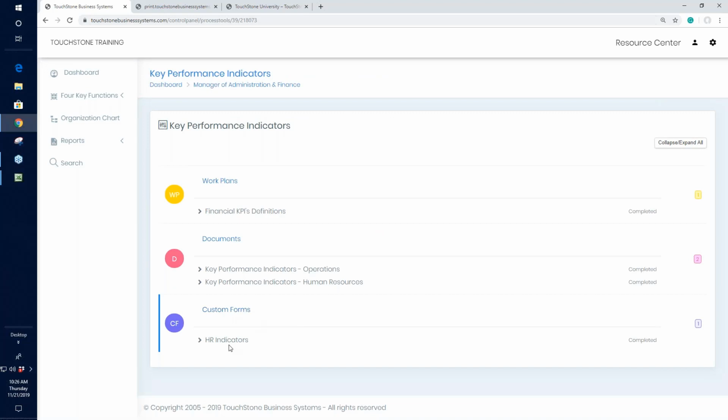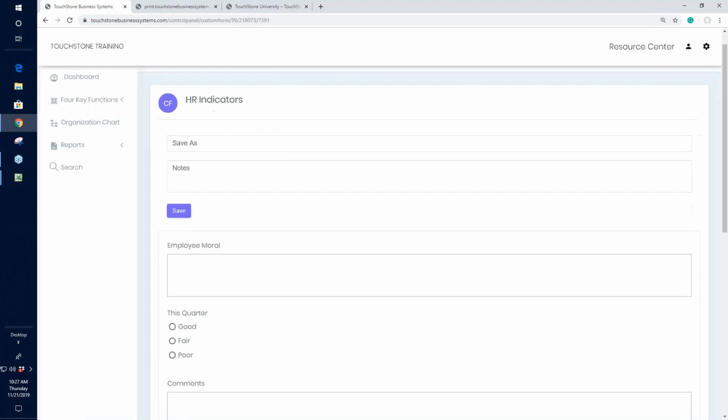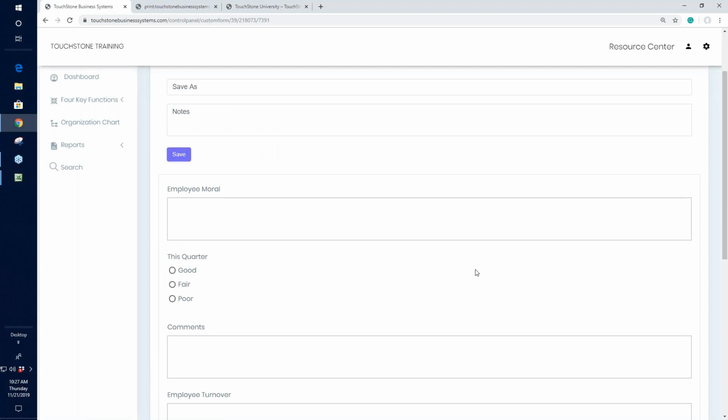This is a custom form for key indicators. It's the same idea, except it's been built in the custom form. This is just another version, just another way to do it. So employee morale here, I can put it was good. And then here's the reasons why. Why did it change? Why was it good?